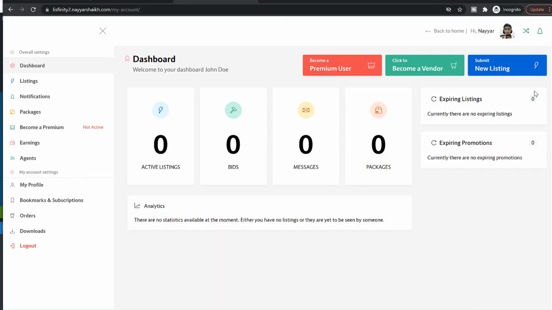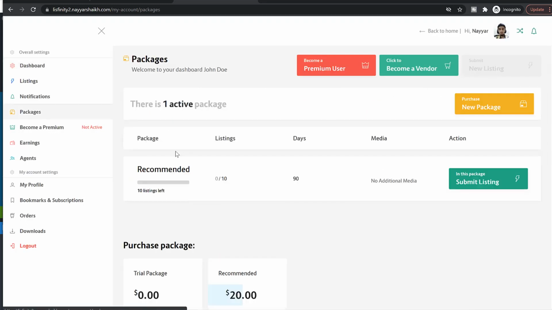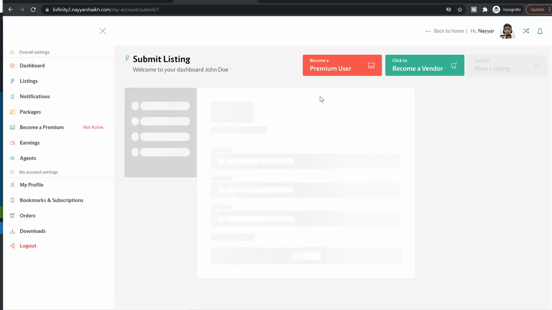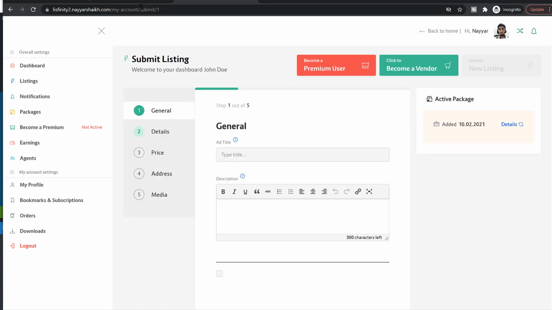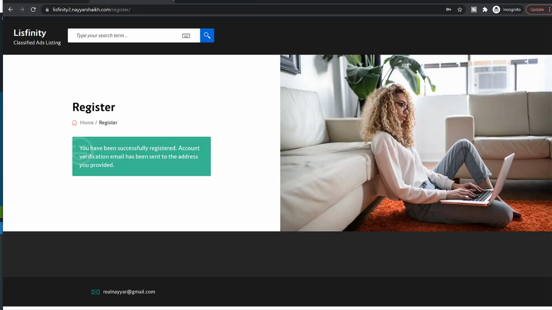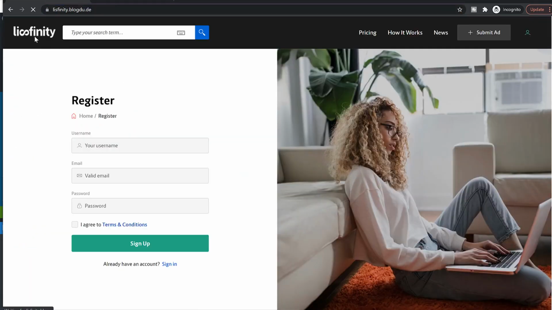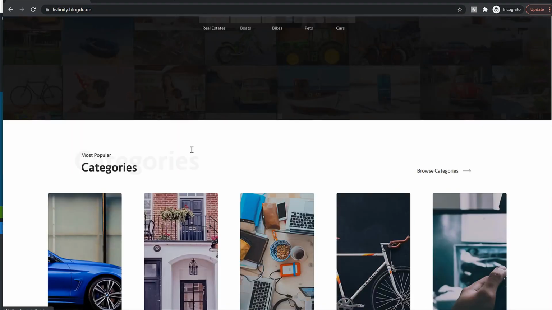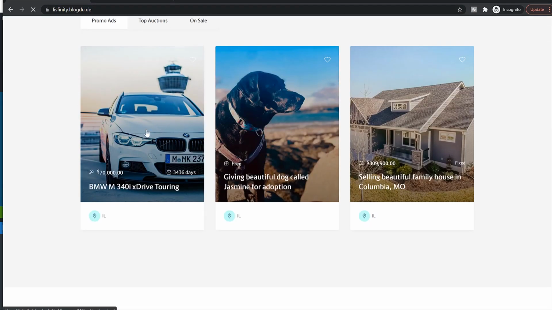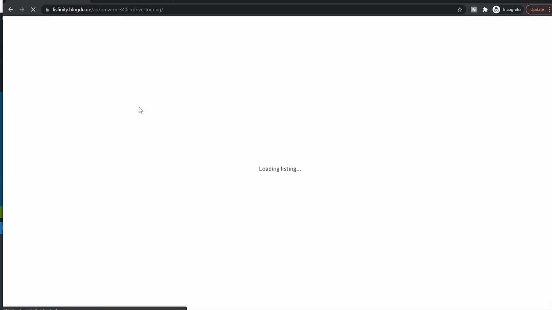Now again, let's try to add a new listing. So if I click on new listing, now as you can see, I have this recommended package. Now I can click on submit listing and I can submit a new listing. Let me do one thing. Let me open a demo listing so that we can copy paste all the data. So I'll go to this demo website that we have created, lisfinity.blogtour, and I'll open this car and we'll copy all the data from this car listing to this page.